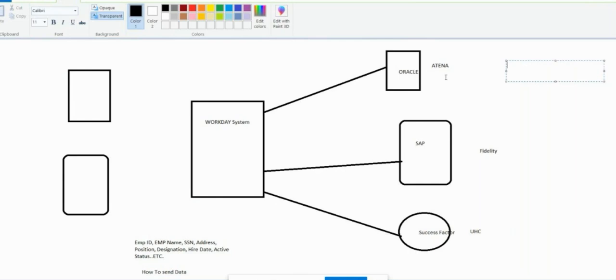If you are not talking to any other third party in the world, then you'll become a single, alone person. We don't have any option for it. So for sending data, we require some tools. Okay. So Workday has provided some tools for sending data from Workday to the third party.